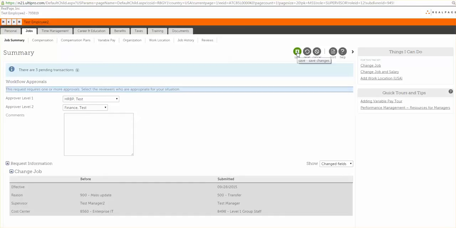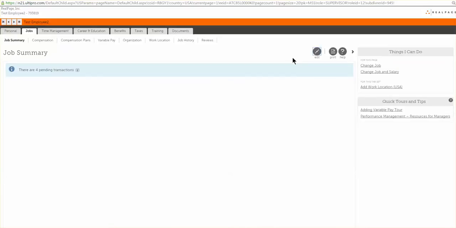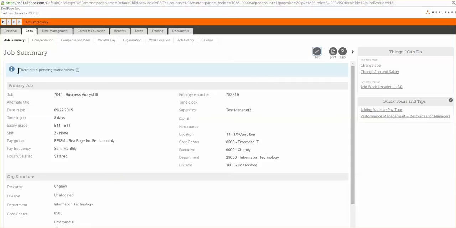Now we will save this. And there will be a pending transaction for this employee in their record. We will review that shortly. The next thing we're going to do is make a job change that has pay changes associated with that. On the right, while we're still in the employee's file, we will select Things I Can Do, Change Job and Salary.